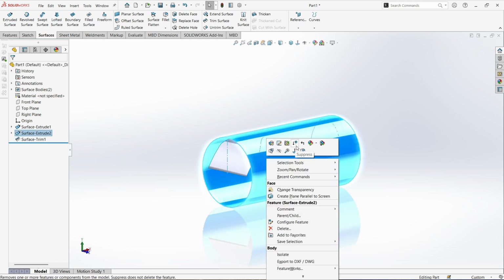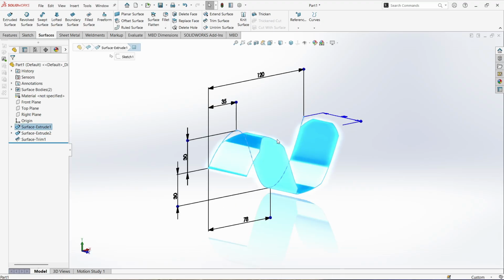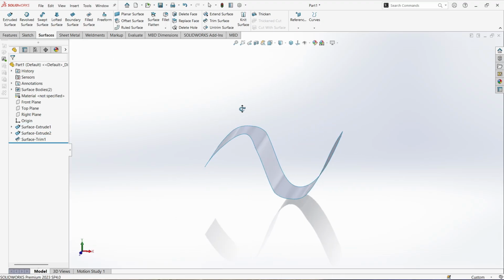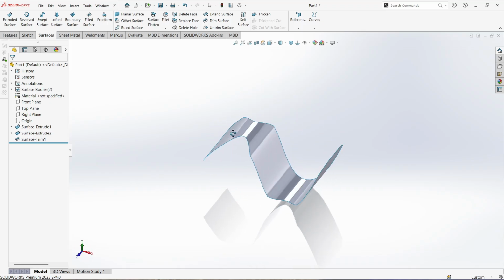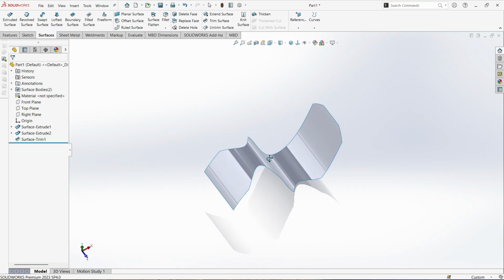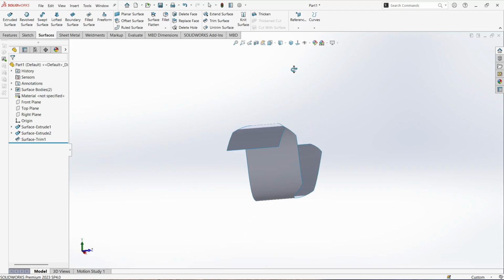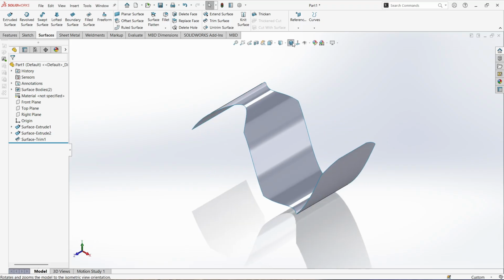Hide the surface. See, you make a curved surface like this. I think this is the tutorial.